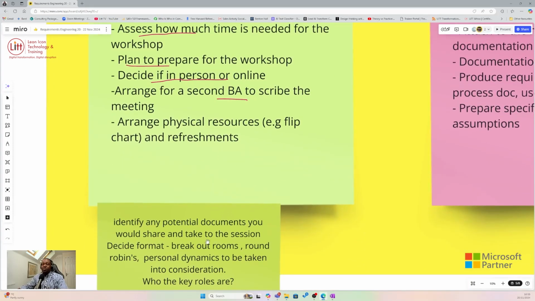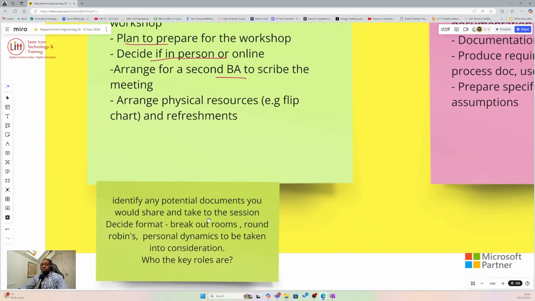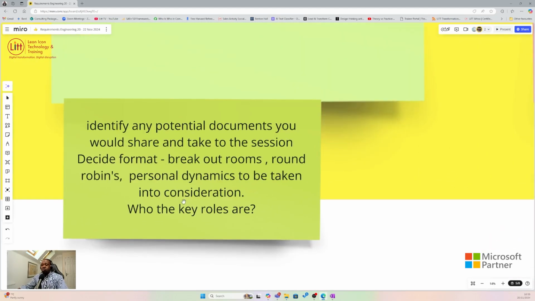So identify any potential documents that you will share to make the session fruitful. Decide the format of the breakout rooms. Is there going to be round robins? Are there any personal dynamics to be taken into consideration? And from your key stakeholder analysis, who are the key stakeholders that need to make a decision on your workshop? Make sure they attend.